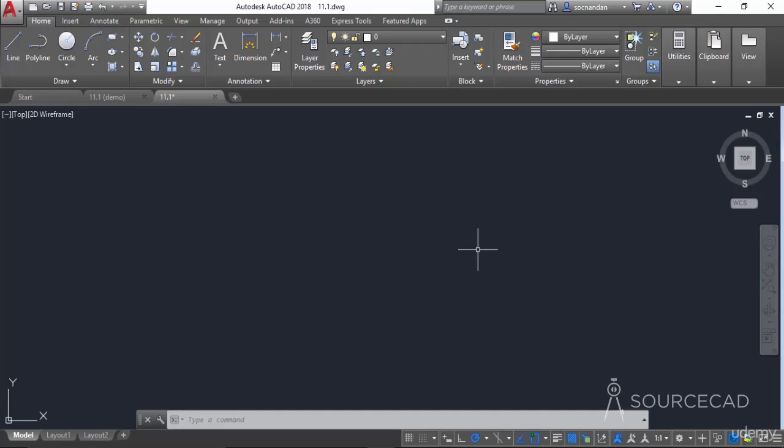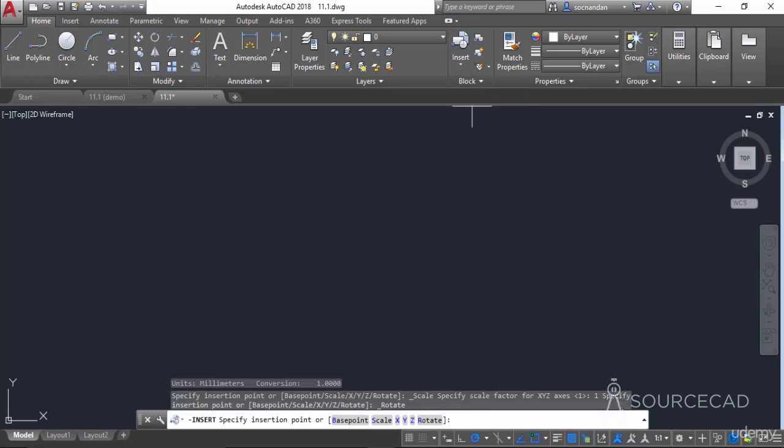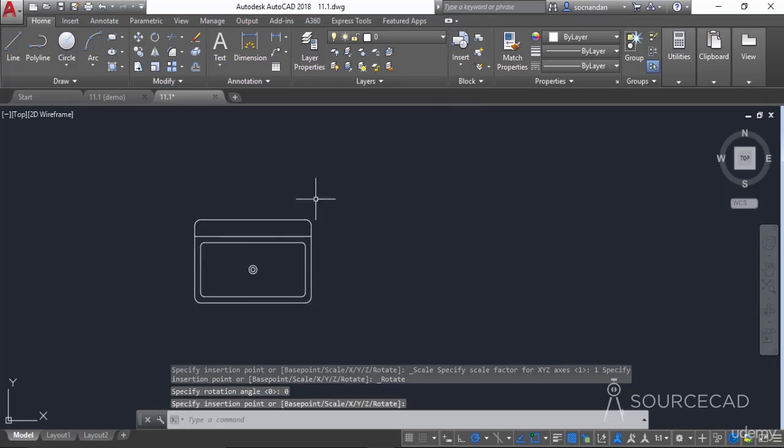Inserting a block is pretty straightforward, so you can click on this insert option and you can insert a block from this preview panel. But there are also some options which you can use while inserting the block. So I'll select this block and now I'll insert it. In this case, we have the simple block.